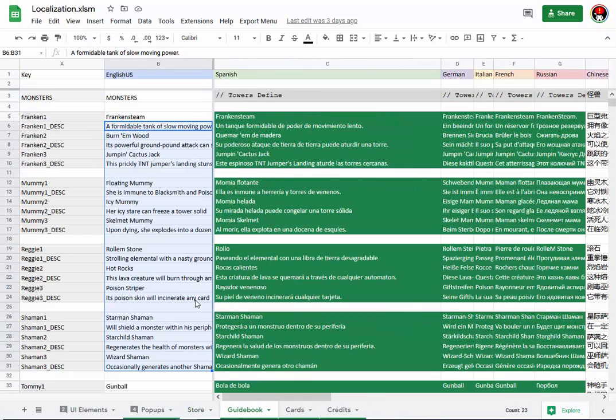The guidebook also has descriptions of each of the monsters. And so her icy stare can freeze a tower solid. You may have a different way of translating it in these other languages. So play the game, understand what this means, and there's probably another way of phrasing it that does the job describing it to the player.